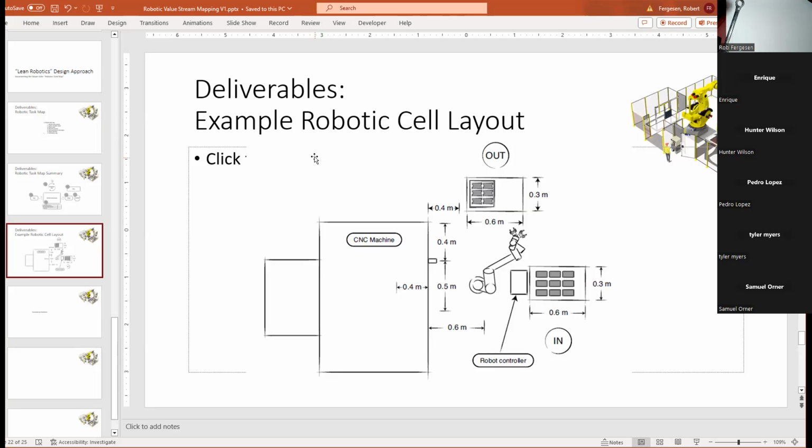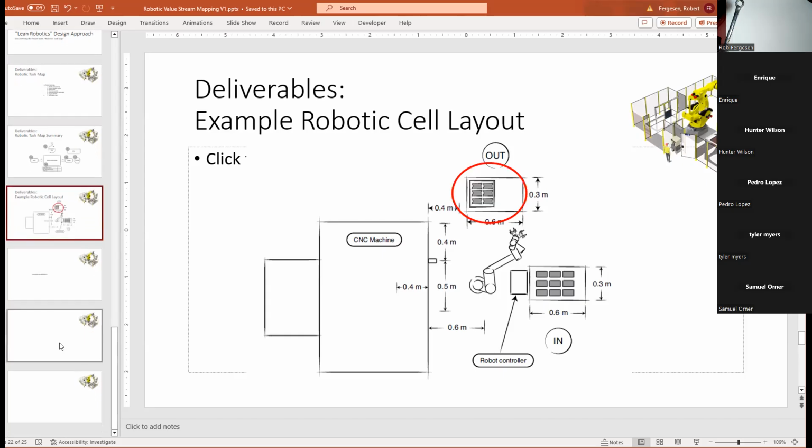In this case, we've done a prototype where we're saying your inputs are going to be a tray coming on this side. Your robot's going to sit in the middle. It's going to load the CNC machine, and your outputs are going to be there. And that's how this particular example cell would work.